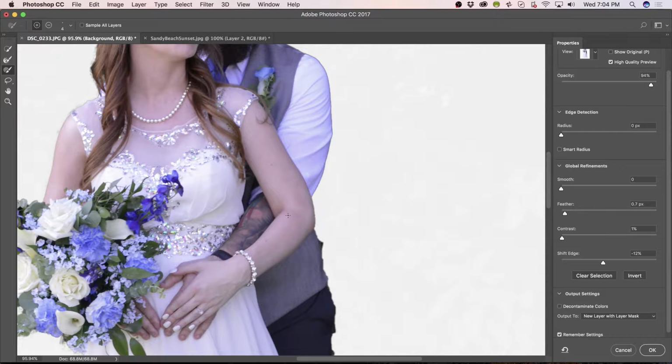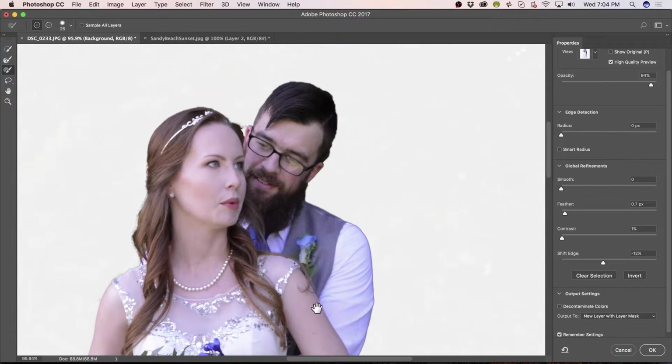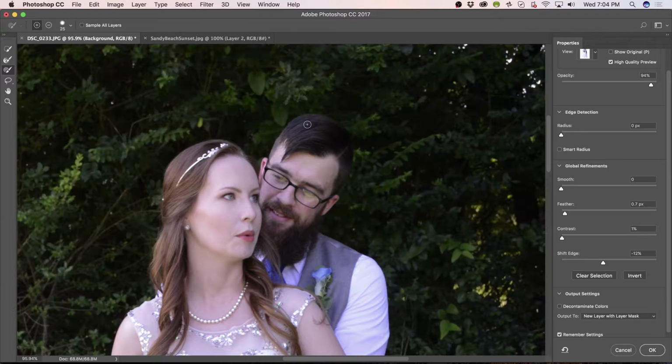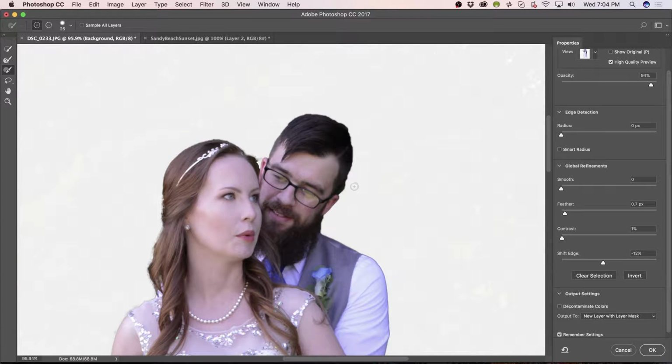I'm going to hit the brush tool, B for the brush tool, hold down Alt. Actually, make the brush tool a little bigger with the bracket keys. Hold down Alt and just get rid of that like that. All right, checking his hairline out. Not much going on there. Maybe right here, holding Alt. We don't need this green.